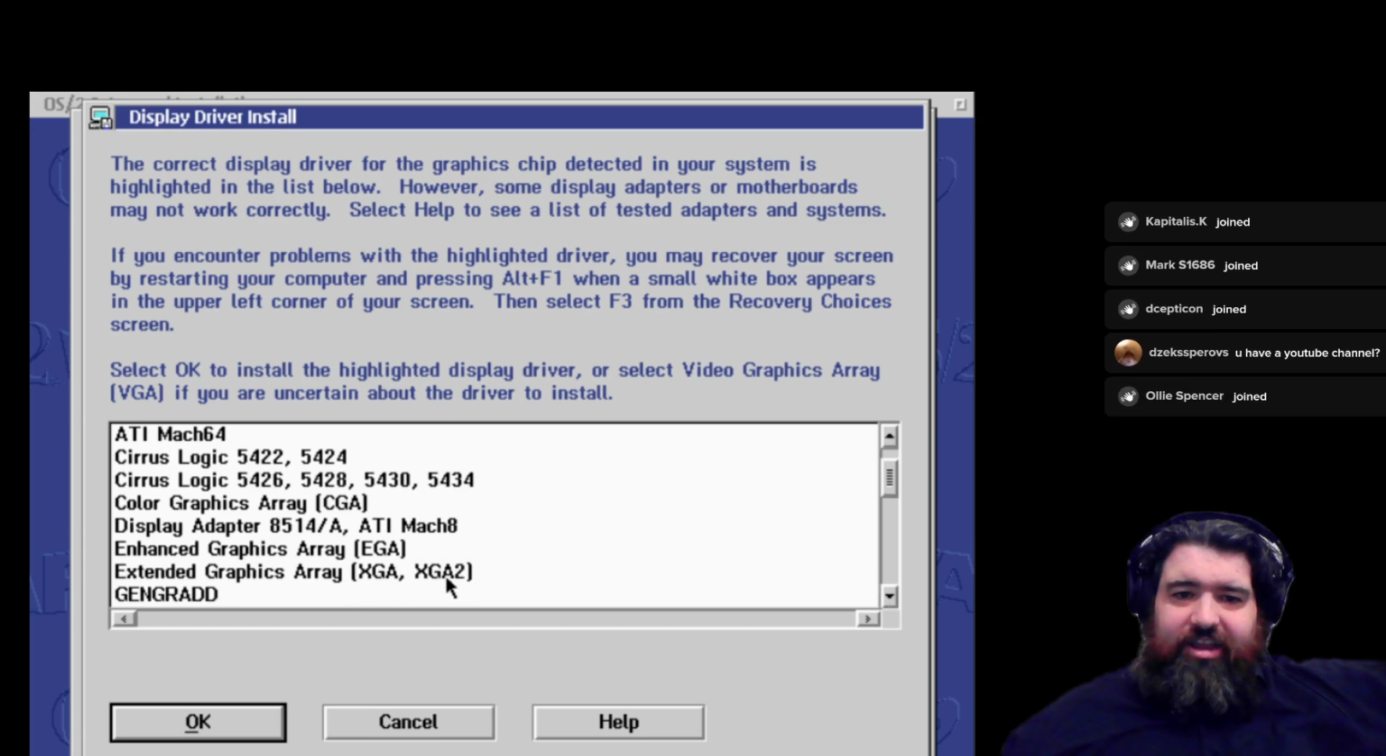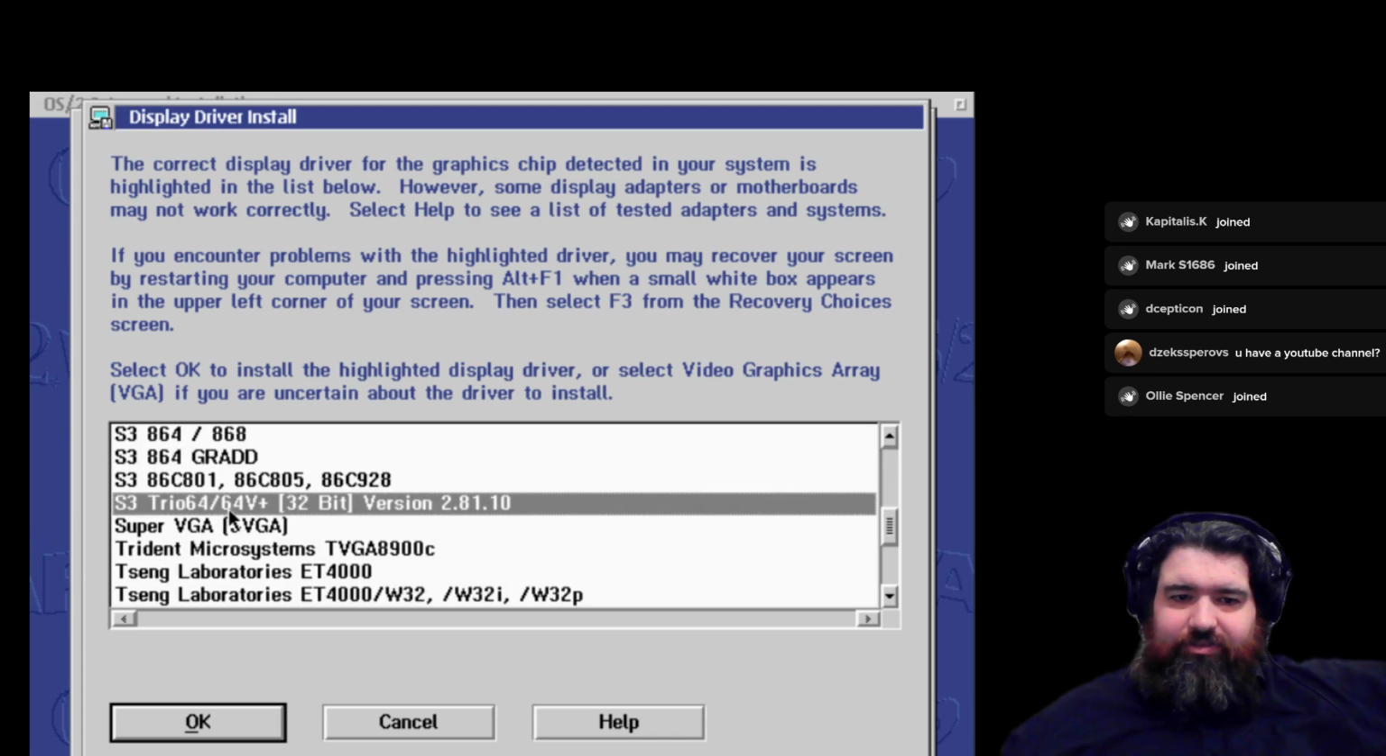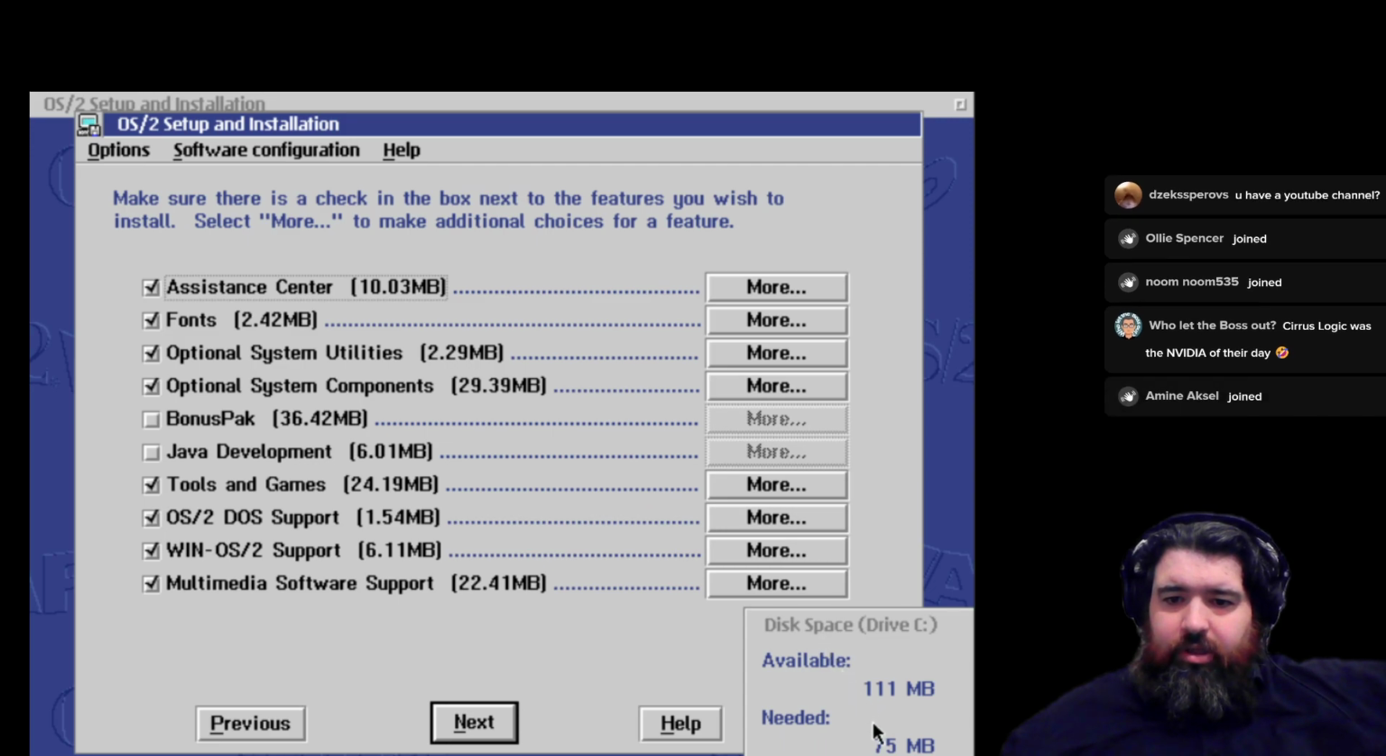EGA, or extended graphics. Now, I'm obviously selecting the S3 Trio because that's what my hardware's set up for, so that's fine. So, disk space available, needed 75. So that's good news. Bonus pack, Java development. Let's install that.